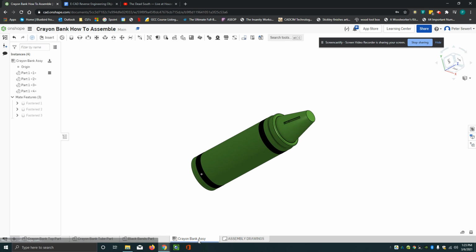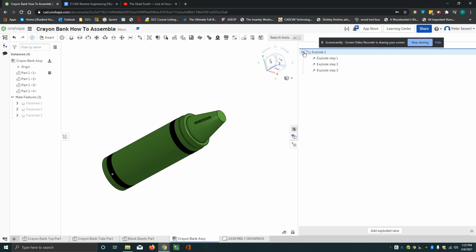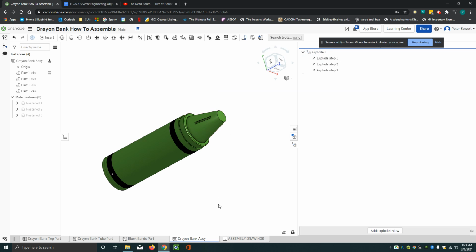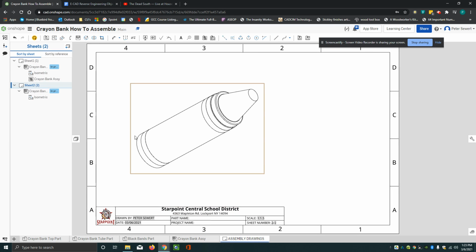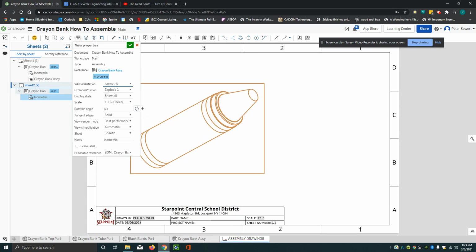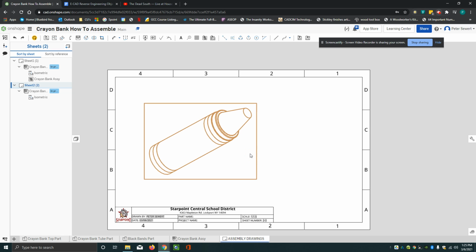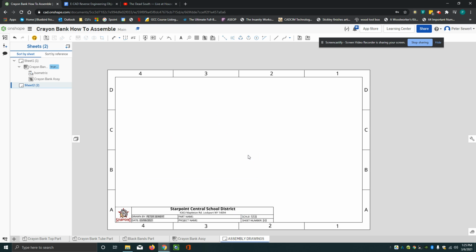I want to go back to my crayon bank assembly. I wonder if I forgot to save something here. Nope. Huh, what did I forget? Double click in this. All right, pause again. Okay, I'm not sure exactly why this didn't do the exploded view correctly, but we're going to just redo it.